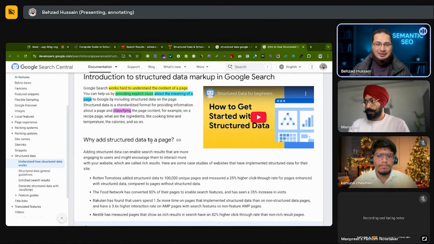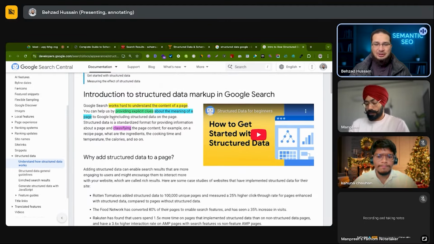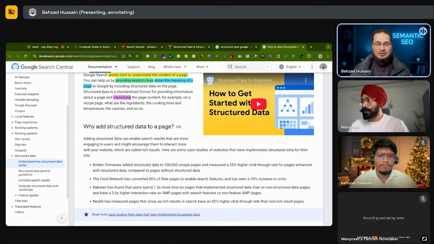Why add structured data to a page? So here they have explained the need, what is the helping source, and how it is helping search engines to understand the content of a page. Now they are going to explain some extra benefits or reasons to utilize structured data on a page. Adding structured data can enable search results that are more engaging to users and might encourage them to interact more with your website, which are called rich results.